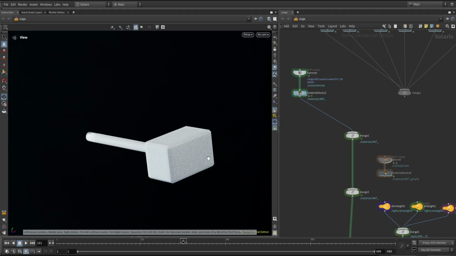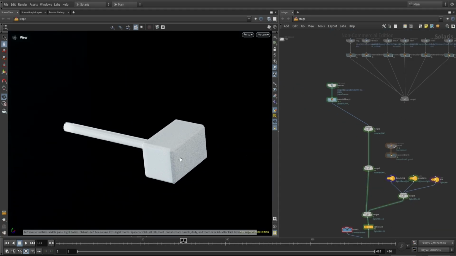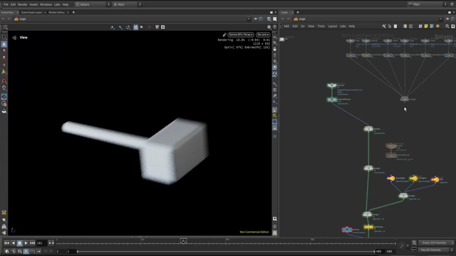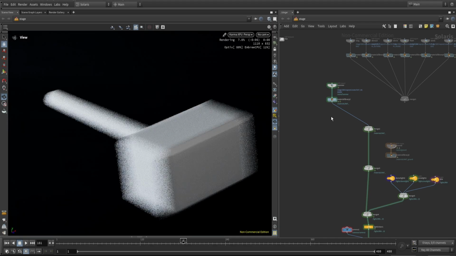So we want to create the materials for the hammer, I think. Don't worry, I just disabled those so that it's running quicker, because this can get quite heavy. And as I said, my PC is by far not the newest. So that's our hammer right now.